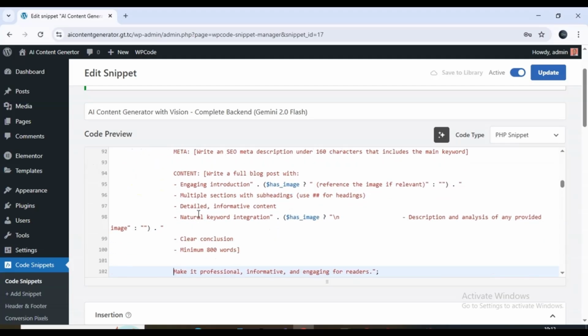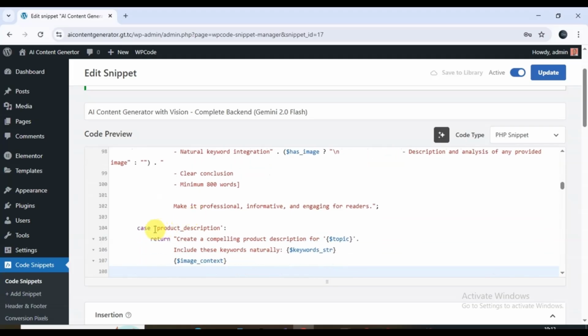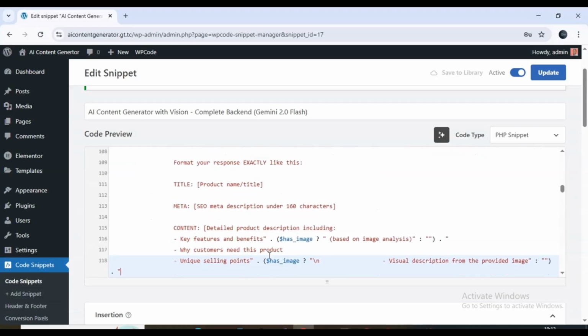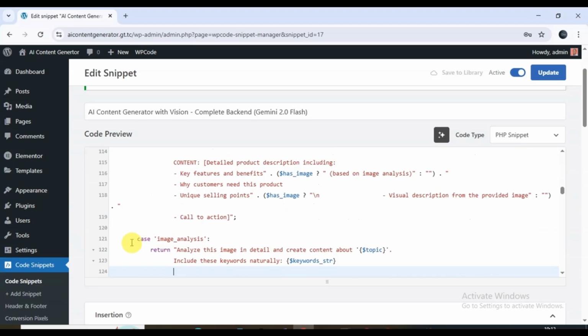Then we'll have a prompt for product description here. You can tell it to create a compelling product description for a topic, including this keyword naturally. Then we can see another content type here, image analysis. You can see a prompt for it: analyze the image in detail and create content.